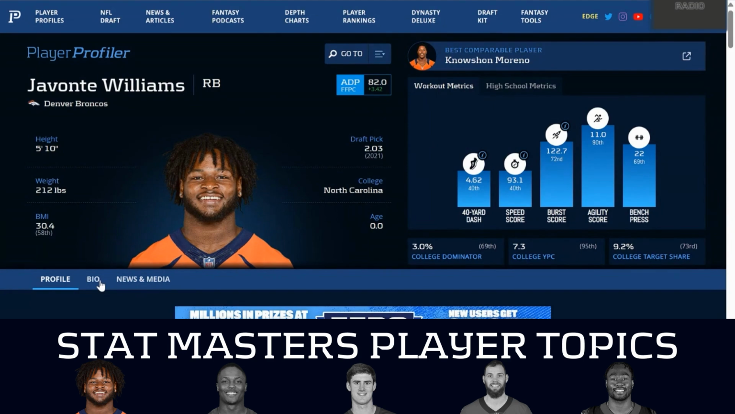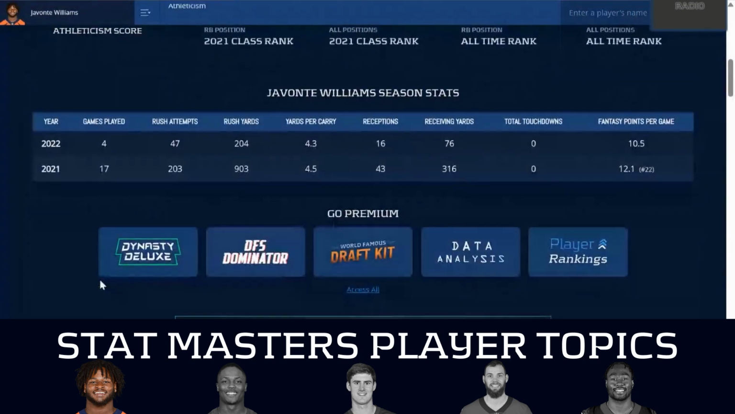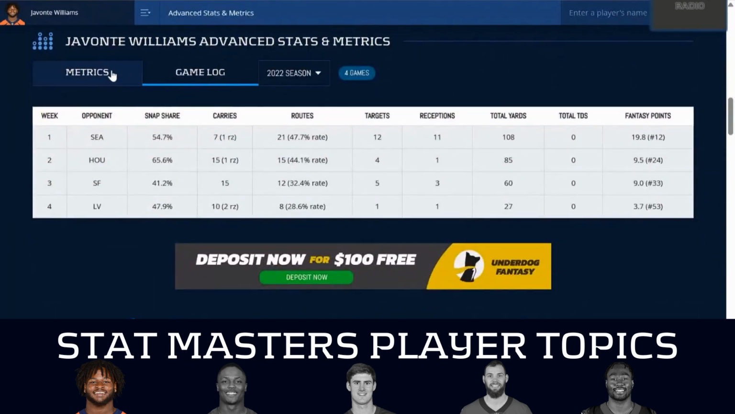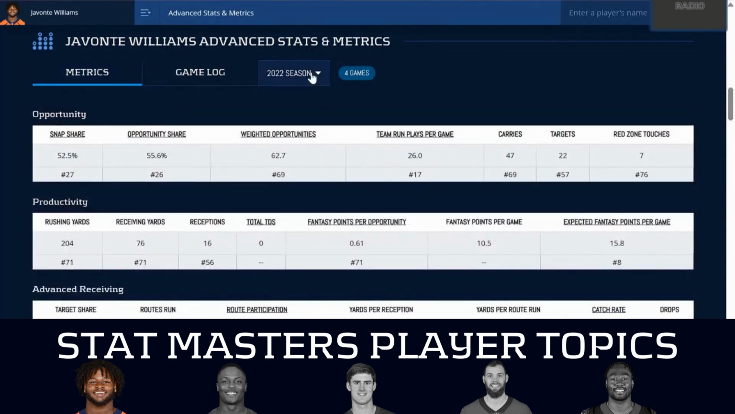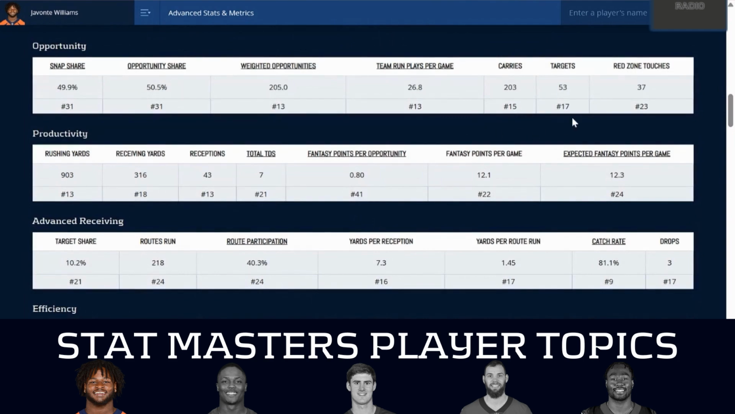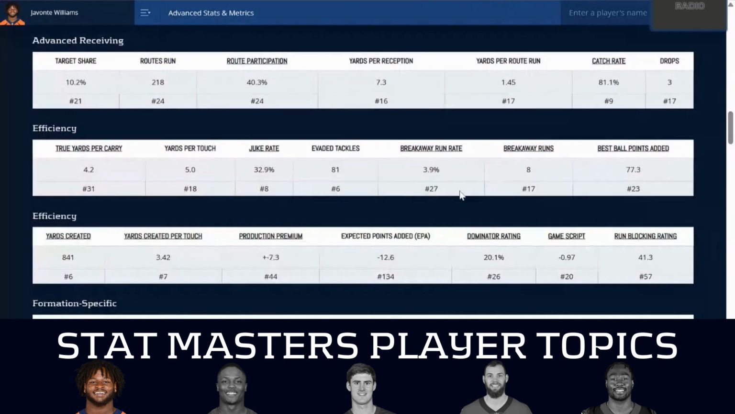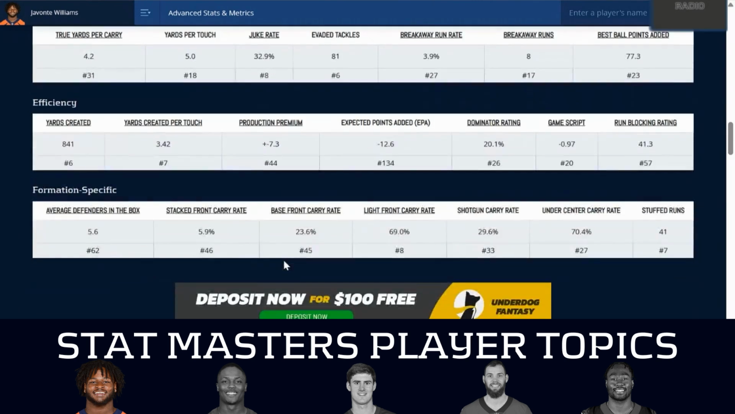It sounds like maybe you guys are confident he can. I certainly think there's a world where he can, especially because the Broncos seem to think that all they've added is Samaje Perine, and that's been the whole offseason. You look at the rookie season, he had 53 targets. That's a ton. His juke rate was really nice. He had a lot of evaded tackles. His yards created per touch were top 10. He definitely did really well, despite not necessarily dominating that backfield, number 26 in dominator rating. But I think we all think he's capable of dominating.